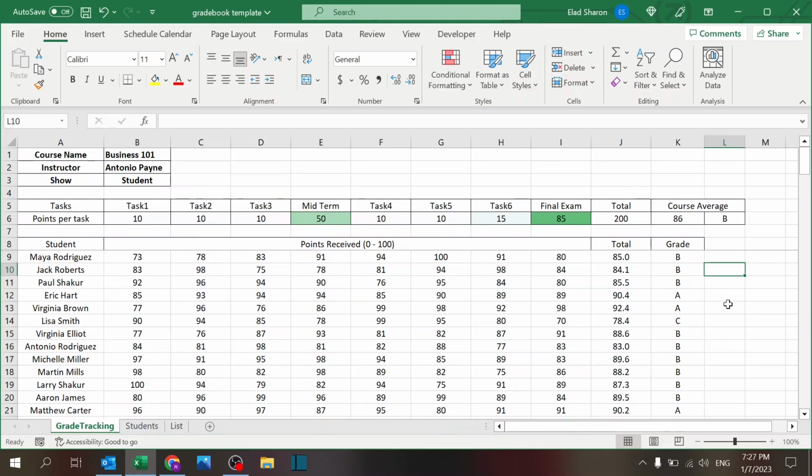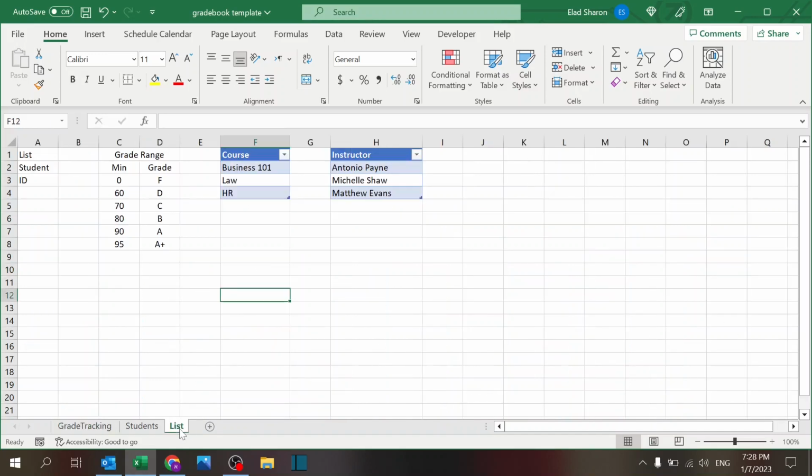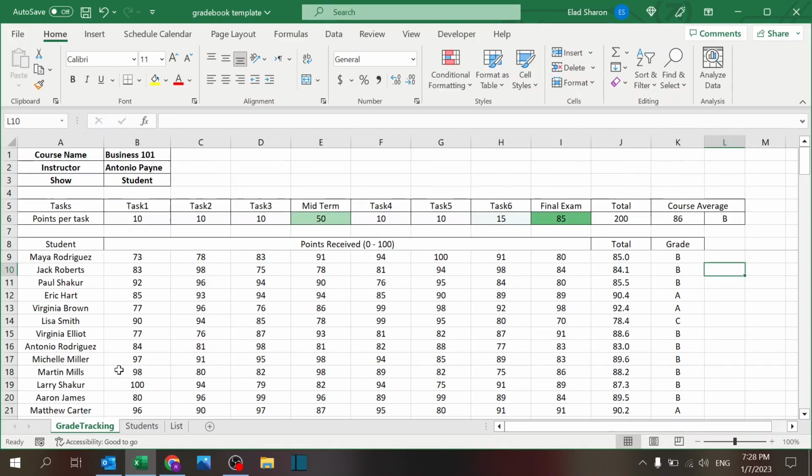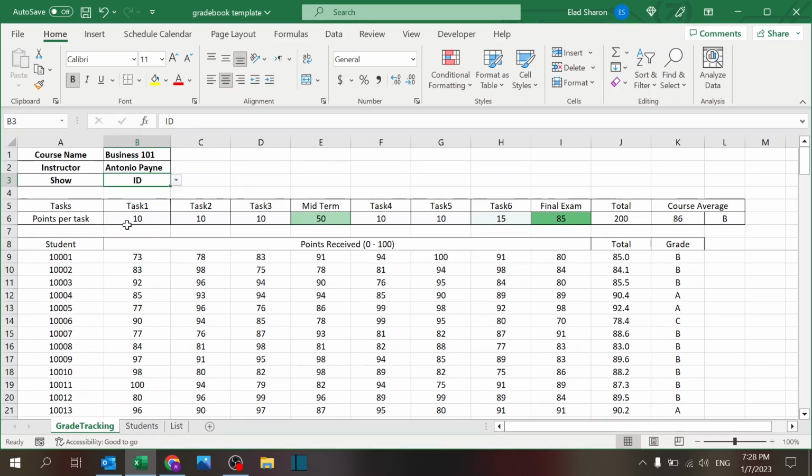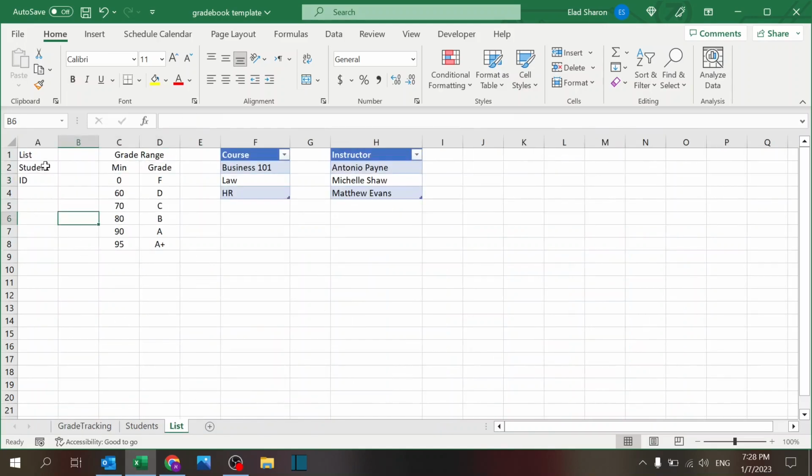Let's talk in details about the list sheet. You see it doesn't have a lot of data in there, but it has four parts. There's column A that allows you to switch between the student names and their ID. This will be used later in the grade tracking, where you switch between student and ID, and you can see that the entire list changes. I just added that to have a drop-down list compiling with these two.